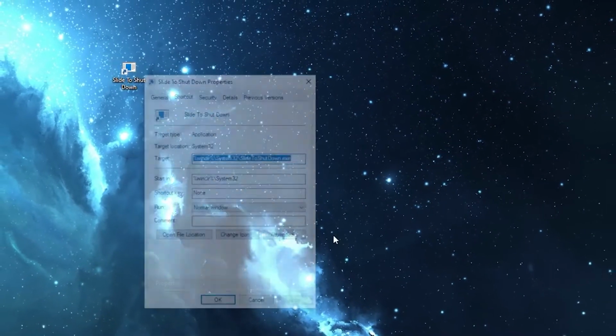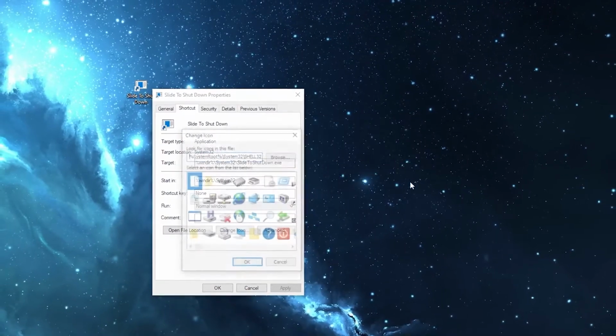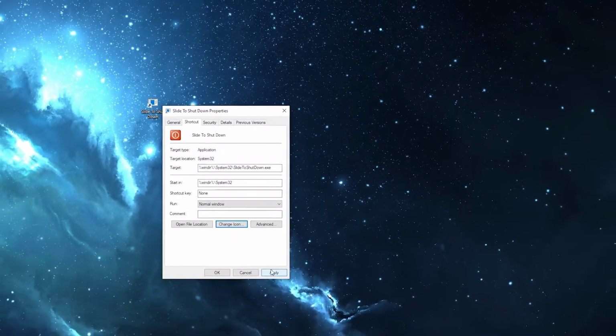Next, I changed the icon to a basic shutdown icon. However, you can customize this icon to whatever you like.